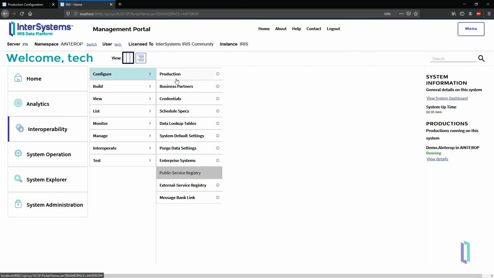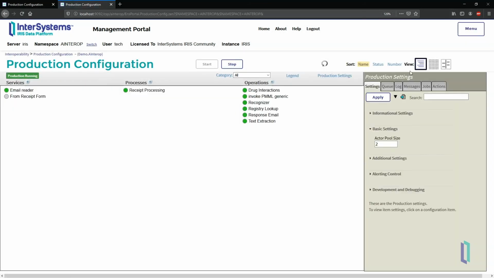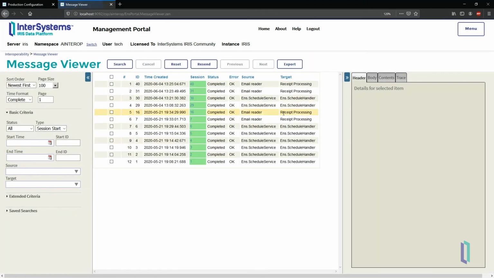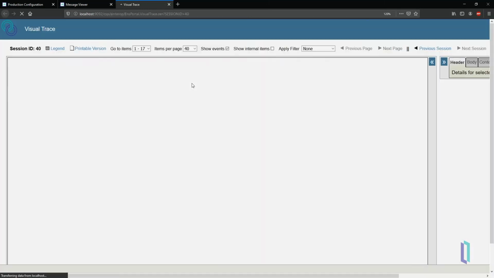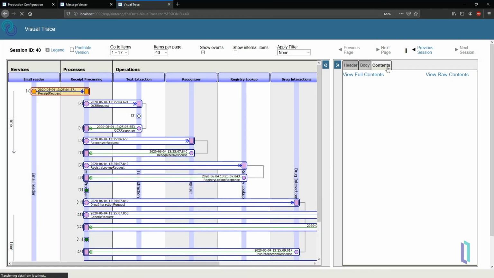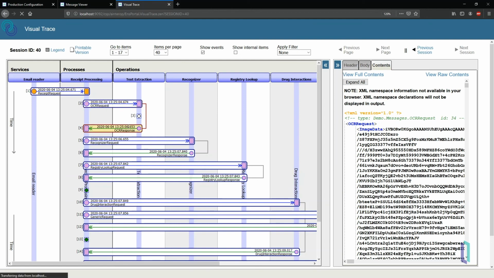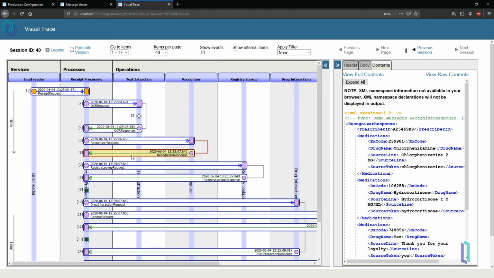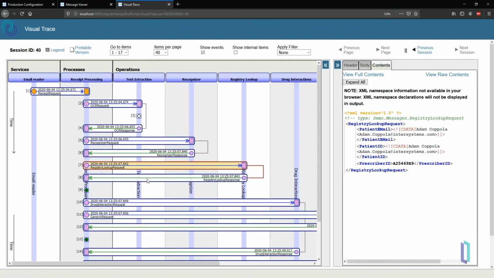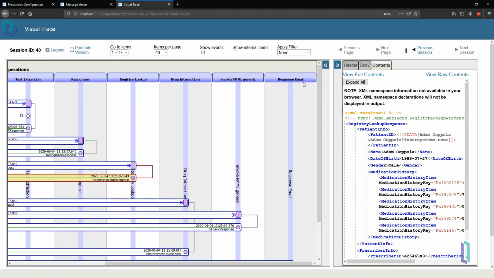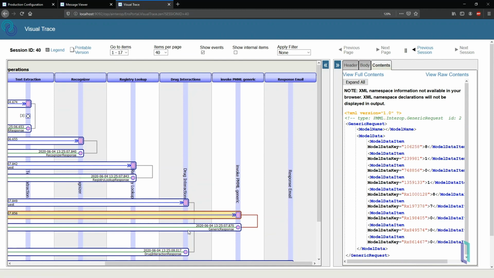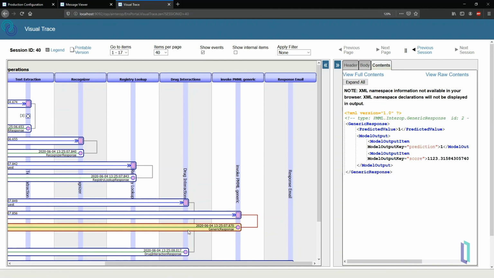The production configuration also provides a detailed view of the email processing. This is the message viewer, which shows all the messages passed between the components of the production. Each session shows all the messages produced when a new email is received. In the full trace, it's possible to see the data passed between system components, including the full text extracted from the receipt and the prescriber information from the recognizer. For the incomplete receipt, no machine learning model was invoked because the receipt was rejected. For the complete receipt, the machine learning model was invoked in real time and returns an aggregate score.